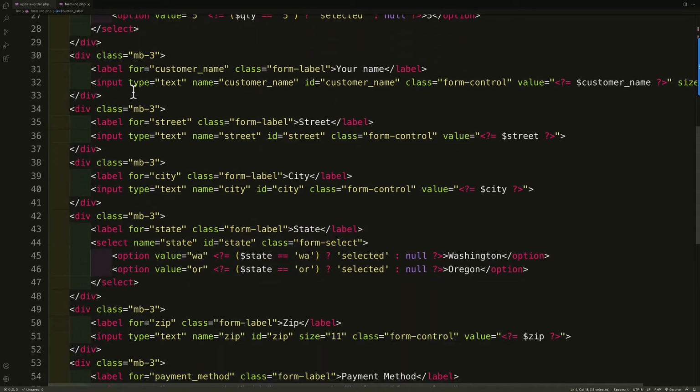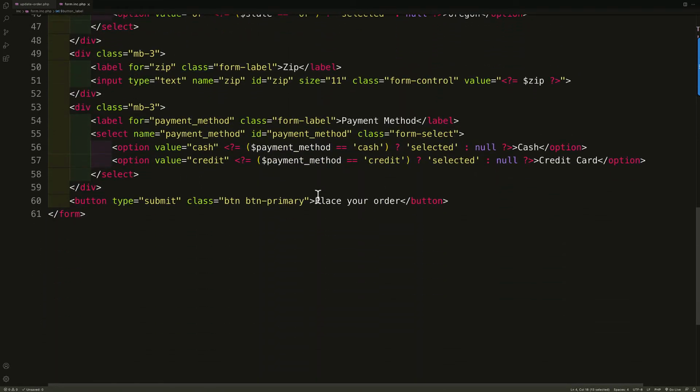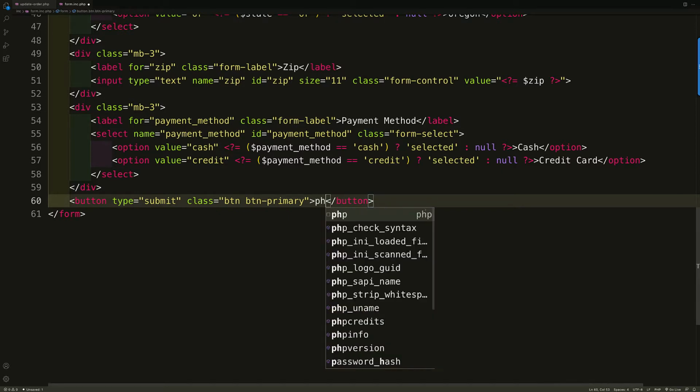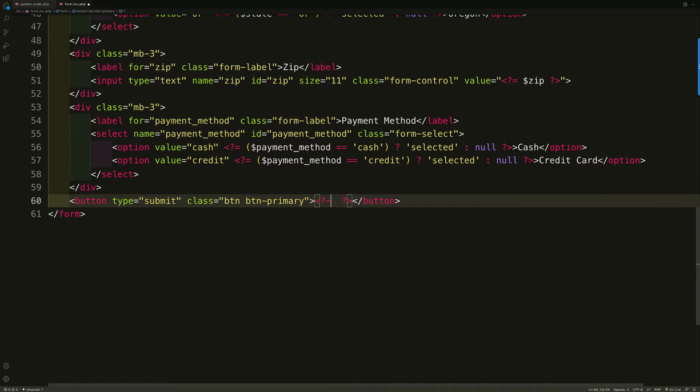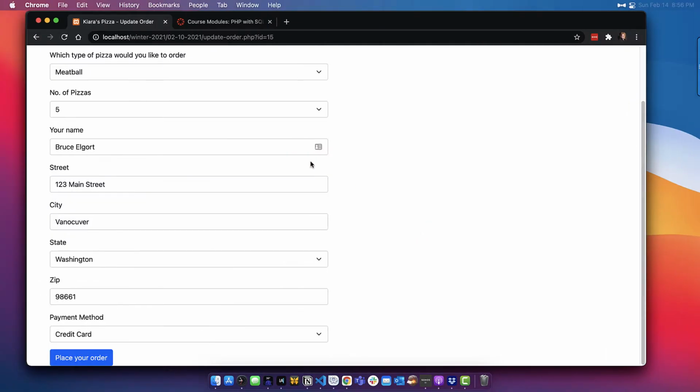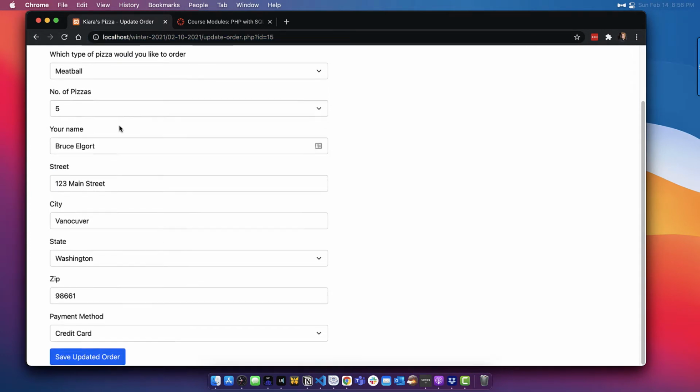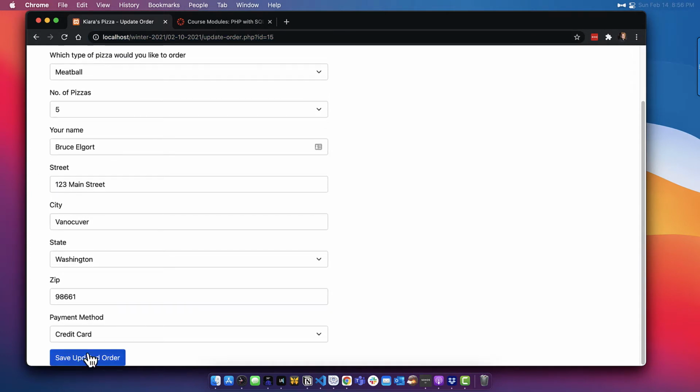So what we can do now is go to the label right down here at the bottom on line 60, and replace this with a little PHP. I'm going to change it to the shorthand echo version, and I'm just going to echo out button label, just like that. So watch this, mind-blowing, right? I go back and reload this page, and it says save updated order.